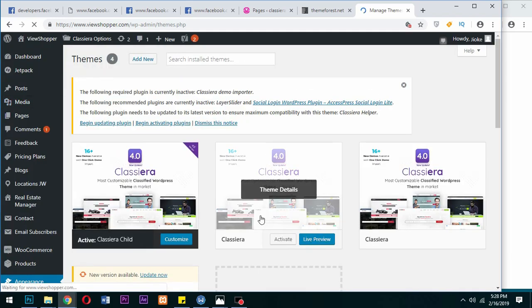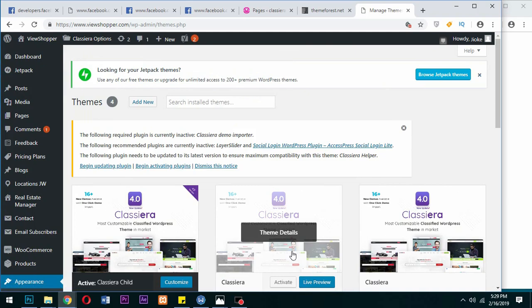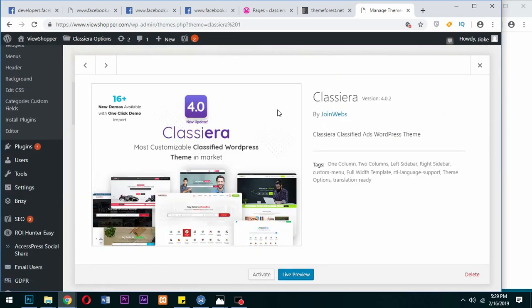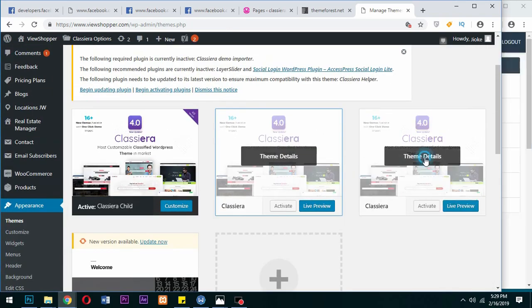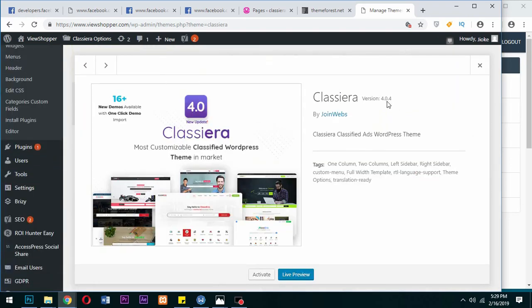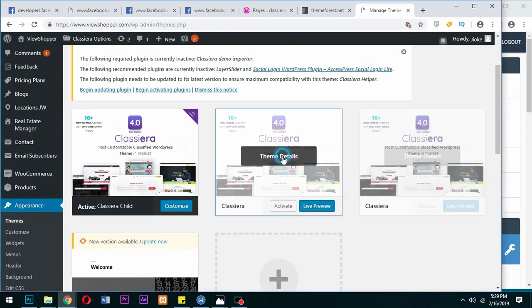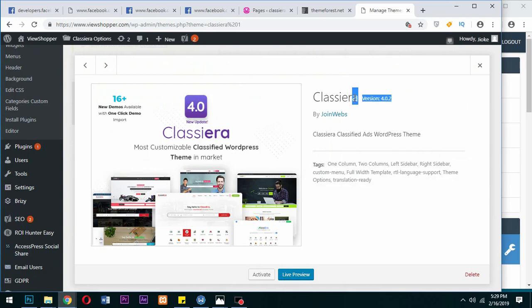So you can see I have 3 themes. I need to know which one to delete. So I click on theme details. This is 4.2, which is the old one. But let me check the other one. And this is the 4.04. So I need to keep this and delete the 4.02. So quickly hop back. Theme details, 4.2, then I'm going to delete this.